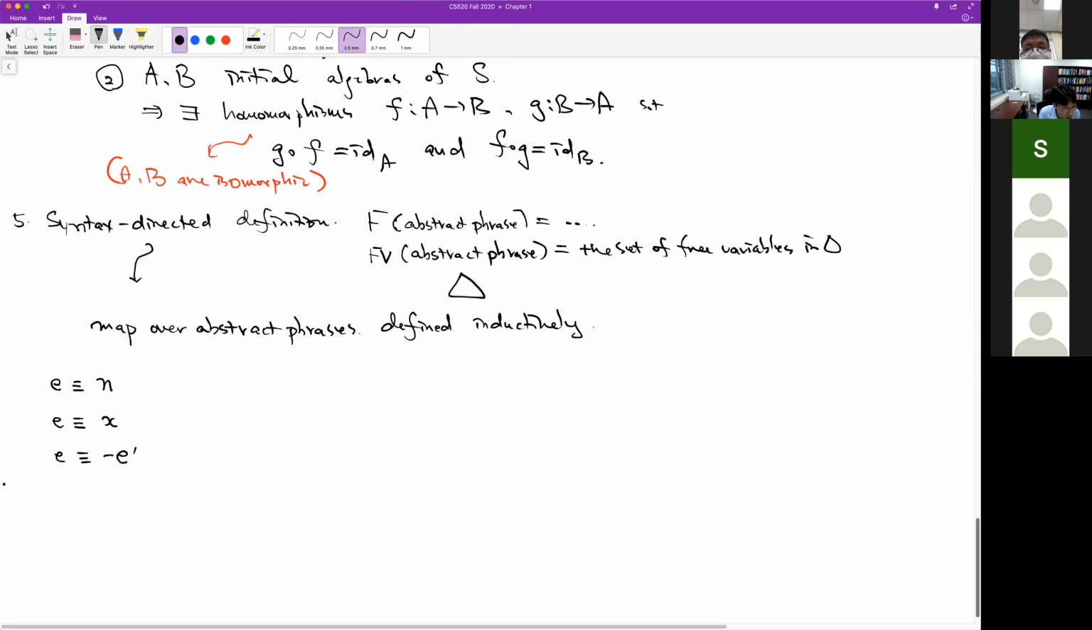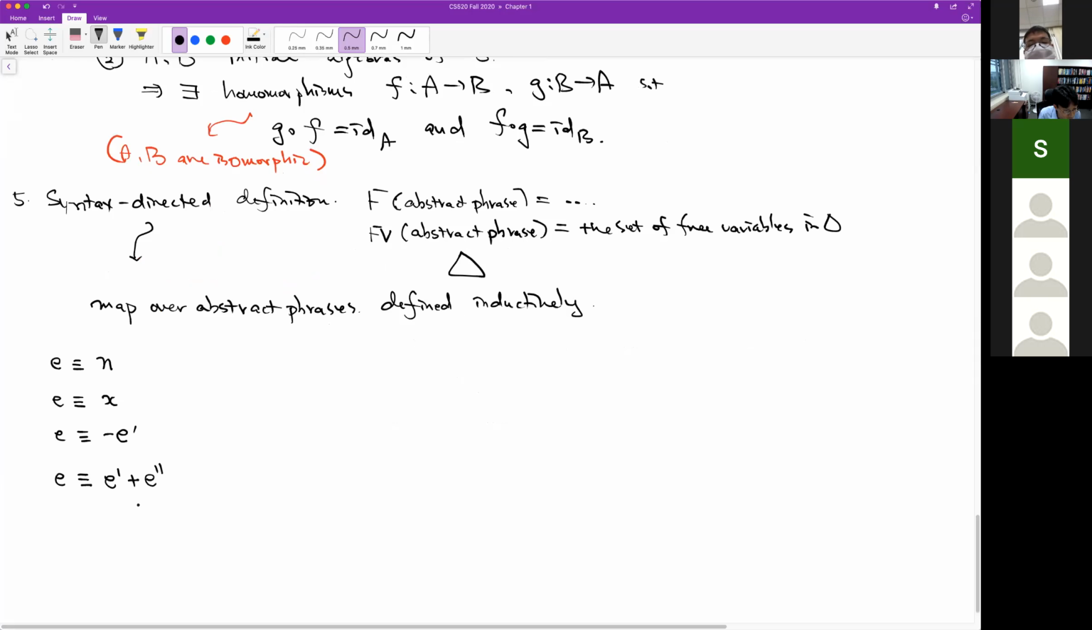The fourth case is a binary operation, E prime plus E double prime, and binary operation can be, let's only think about plus and multiplication. Okay, we have two binary operations like this. So we have these cases. They are coming from the production rules for integer expressions.